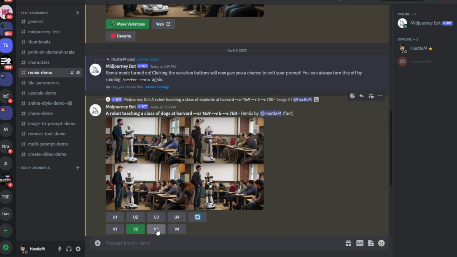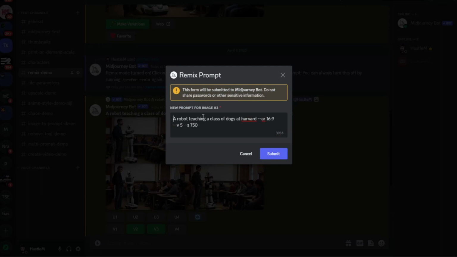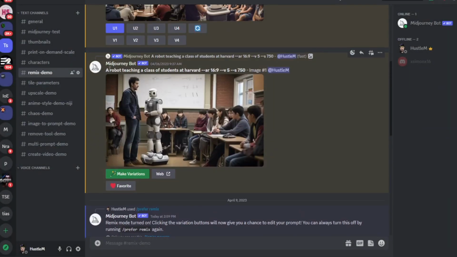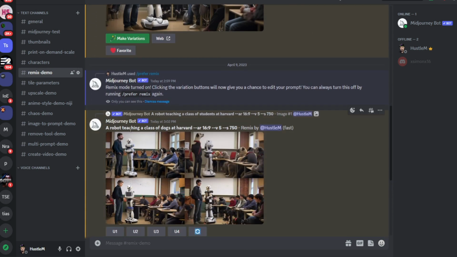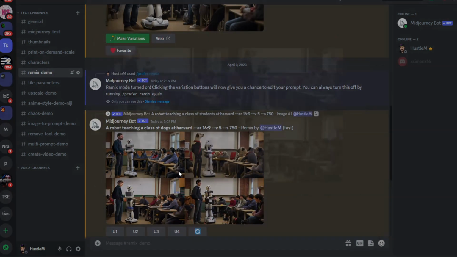Well, instead of clicking the variation and it just automatically generating, now with remix turned on, if we click the variation, it opens a prompt. It will open the prompt that we last generated, and we can then edit it. You can see that our original prompt, a robot teaching a class of students at Harvard, has now been changed to a robot teaching a class of dogs at Harvard.